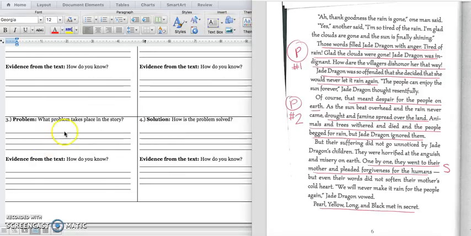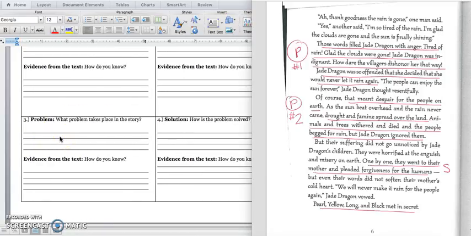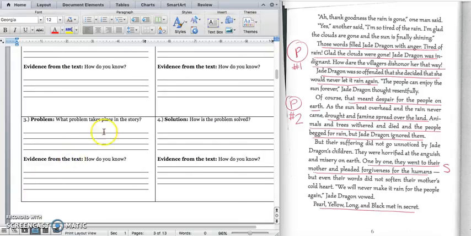All right, so the problem in our story, we have 2 problems. So you would need to leave room in your box. The first problem is that Jade Dragon is upset that the people do not like the rain. You can write that down in this first part, and we'll write the second problem down in the second group of lines. And I can change that for you on here so it doesn't confuse you.